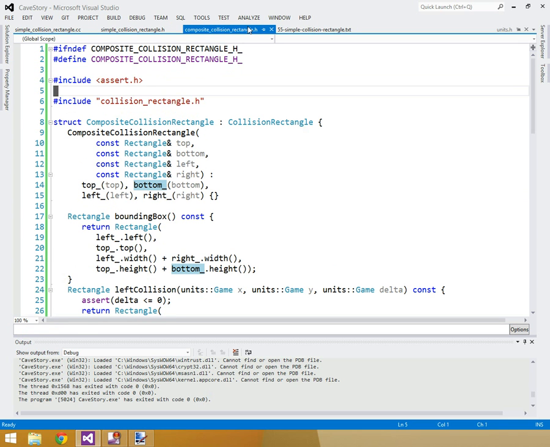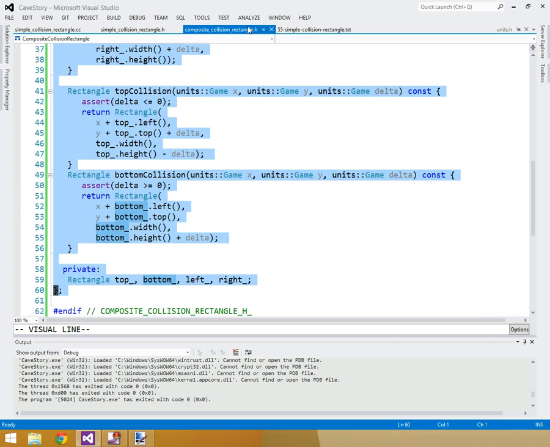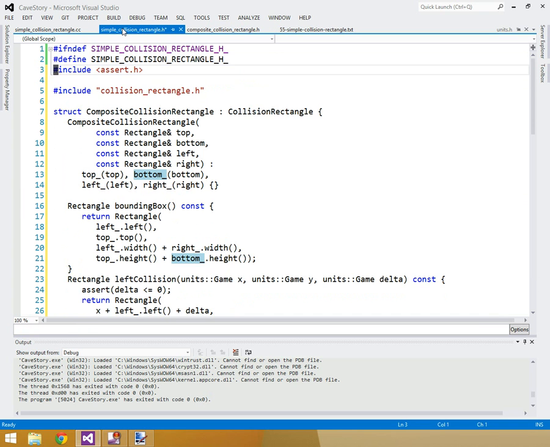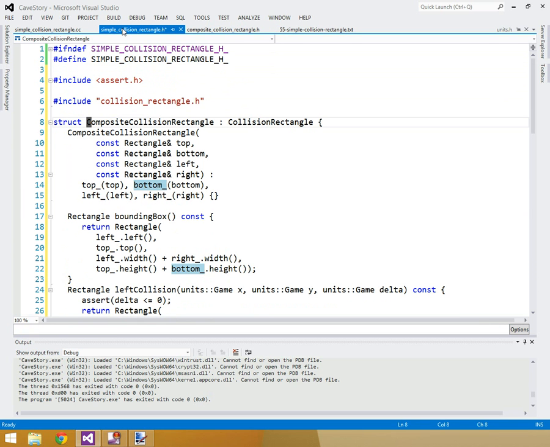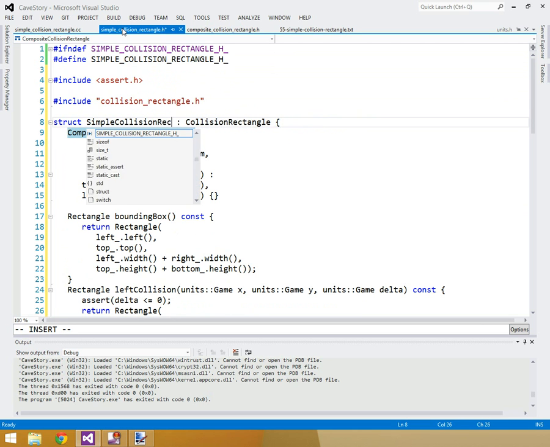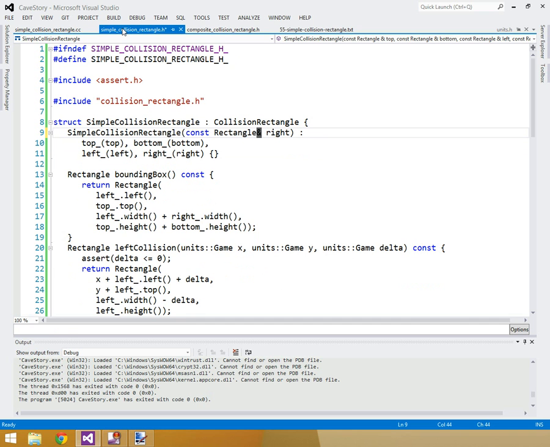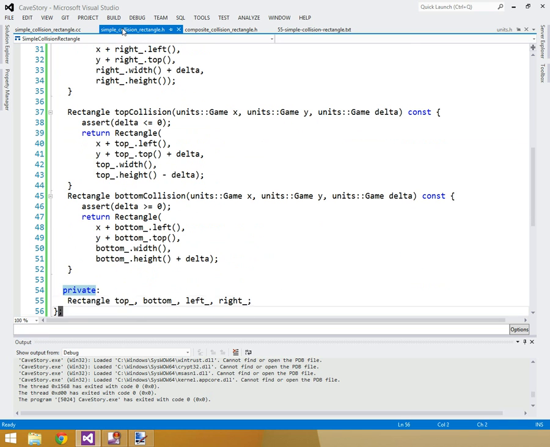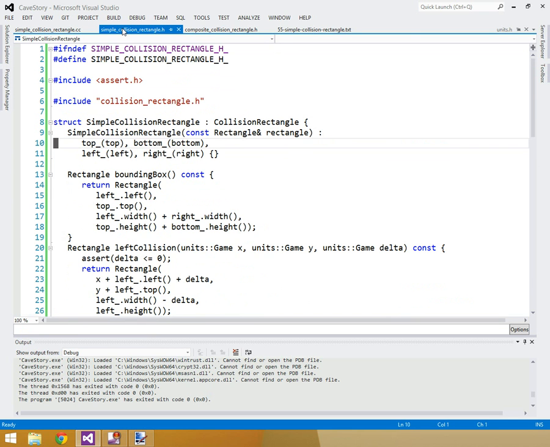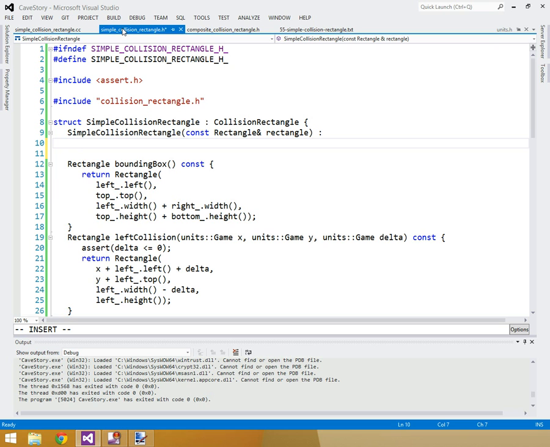So I'll go to the top. We'll need our insert still, so let's just copy everything, including the struct. Paste it in, and instead of composite collision rectangle, we'll do simple collision rectangle. And then instead of taking 4 different rectangles, we'll just take one, and we'll call it just rectangle. And then let's go to our private data and just have one rectangle to store. So this is why it's simple and not composite. And we'll just initialize this one rectangle.